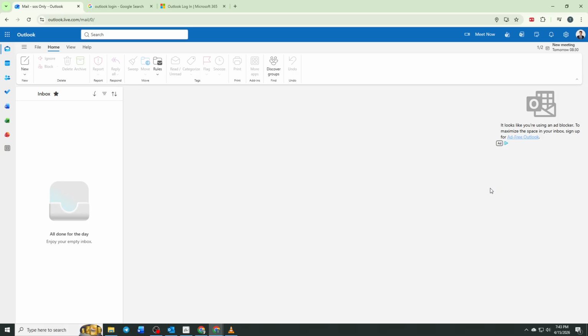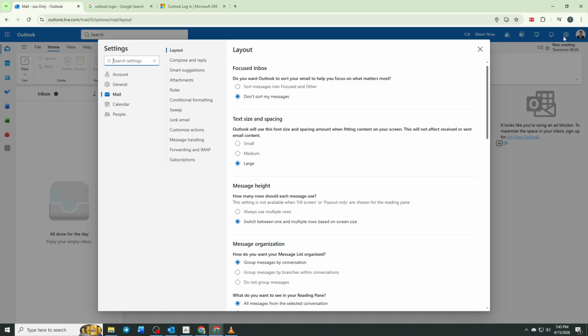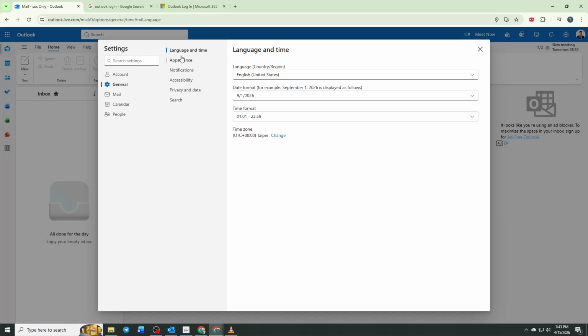To begin, open Microsoft Outlook on your computer or in your web browser. Once it loads, look toward the upper right area of the screen and click the Settings icon. This will open a panel where you can access different customization options for your account and personalize how your mailbox behaves. Inside the Settings panel, navigate to the General section, then select Language and Time.